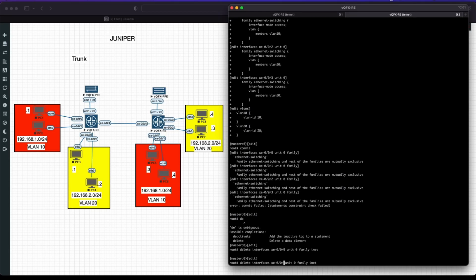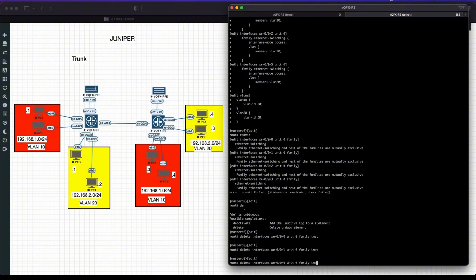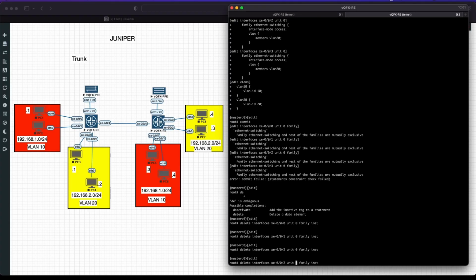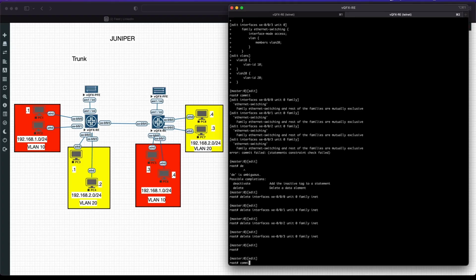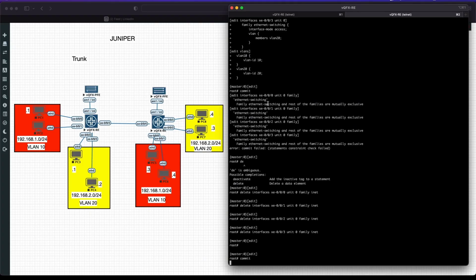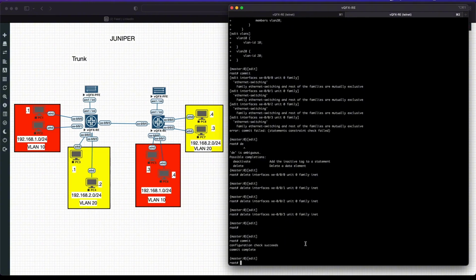So now we will be deleting the interfaces from 000 to 003. First, second, and the last one. Once done, now try to commit it. Before committing, this issue will come. So once you delete those interfaces which are routed, then you'll be able to commit. So as you see, you have successfully committed it.